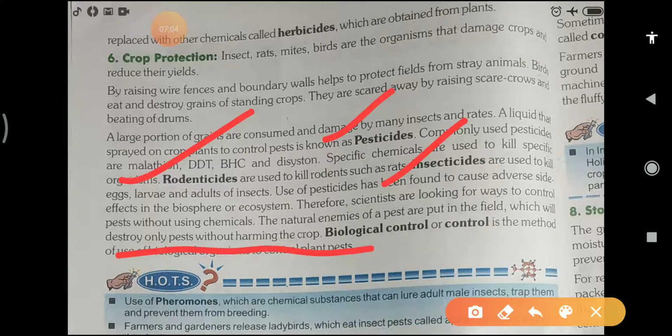In biological control we can use neem leaves also. With the help of neem leaves we can control pests, insects and rodents also. Biological control means natural things which we use to kill pests, rodents and insects. Then this is about crop protection, how you will protect your crop.